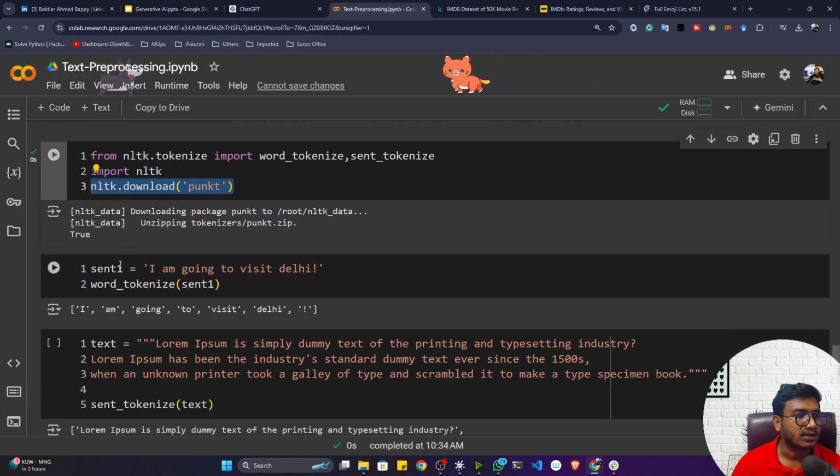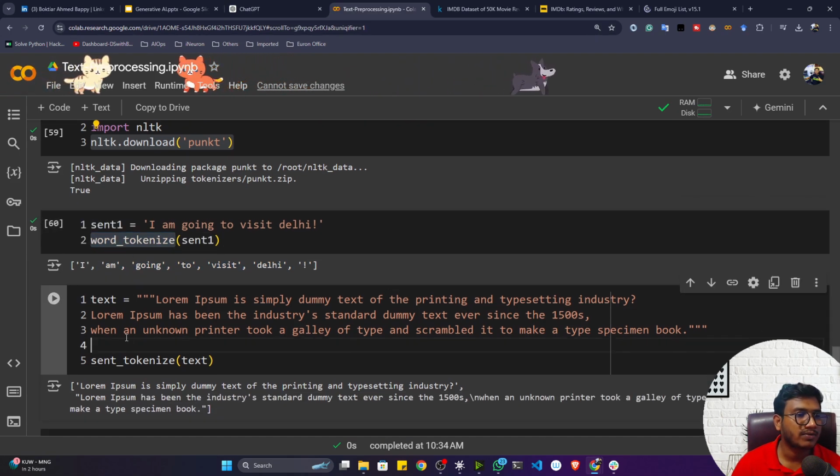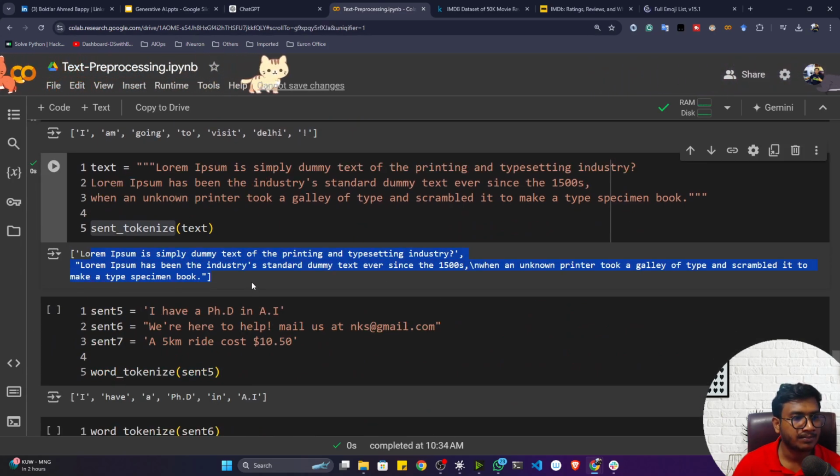Now see, here is my sentence and I want to perform word level tokenization. I will pass this, and it will give me the word level tokenization. So automatically this function will handle it. Now if you want to perform sentence level tokenization, you can use sent_tokenize from here, and you get the sentence level tokenization. Okay.